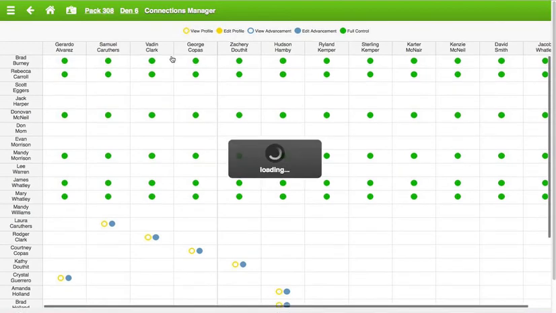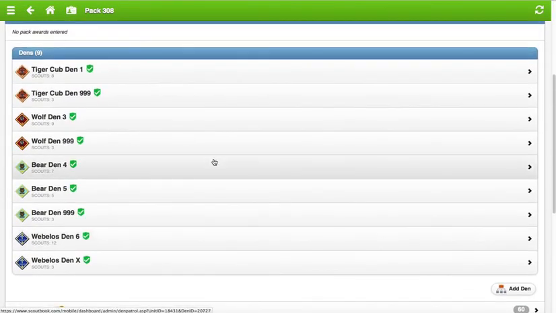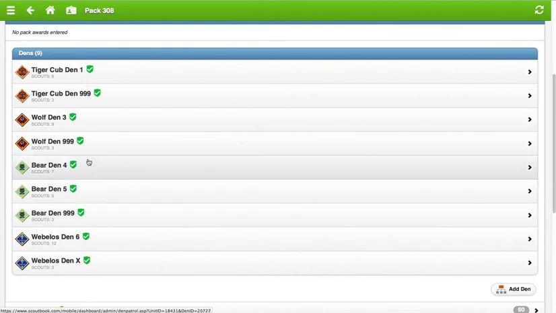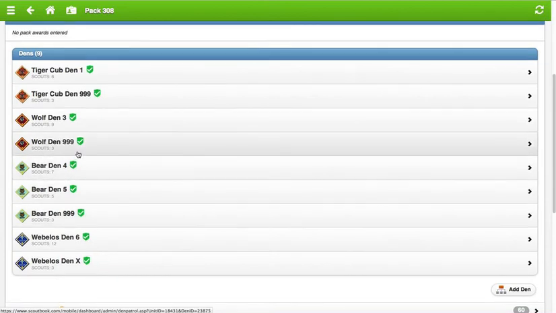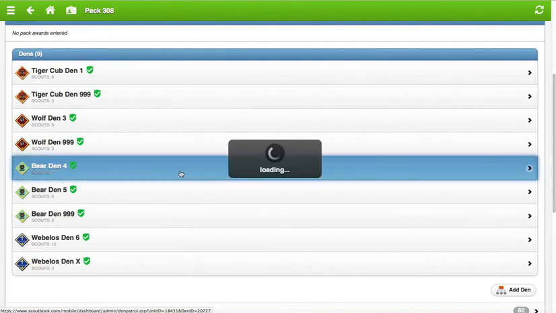Other than that, this is going to be a great system. It takes a little bit of time to get used to it. What we're going to do to begin with is, you see I have a Wolf 999, a Bear 999, and the Webelos Den X. These are the DINs you'll be assigned to as DIN leaders first. So you can go in, play around and figure out how the system works. And then once you have it figured out, just contact me and I'll assign you to your real DIN.